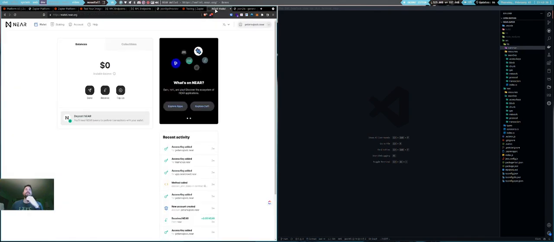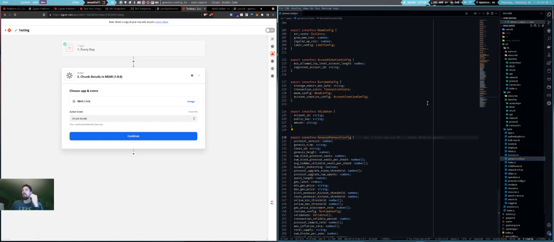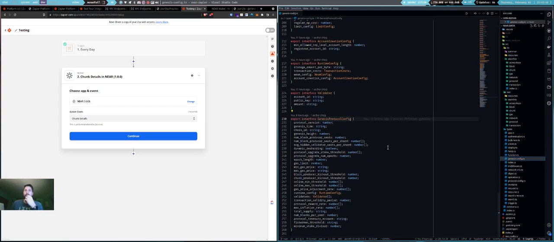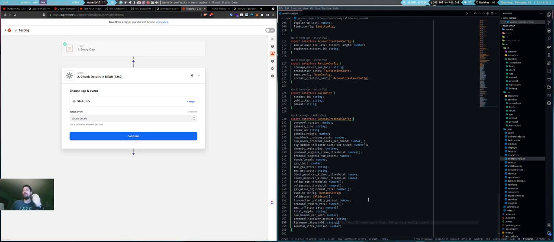For example, let me see which ones I had to add. Here, Genesis config or configuration. There were quite a few, so I basically just used this JSON to TypeScript definition tool to generate everything, because it was easier than using their TypeScript interfaces and then writing everything all over again manually.